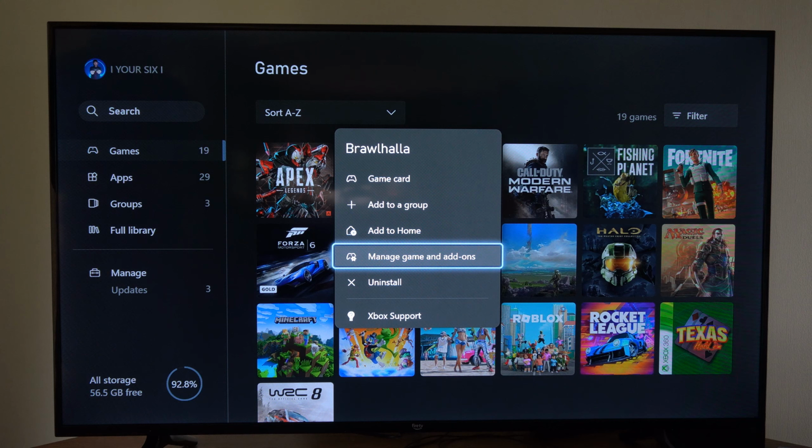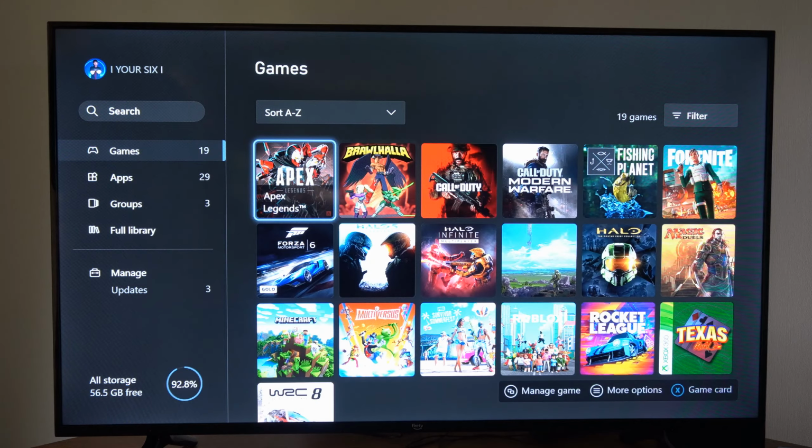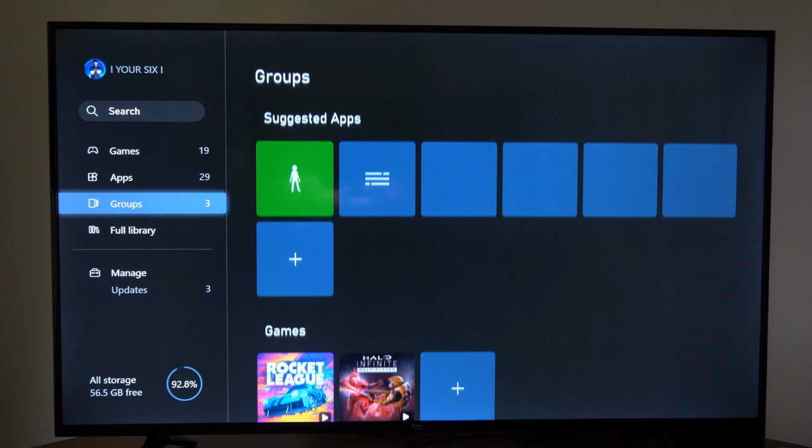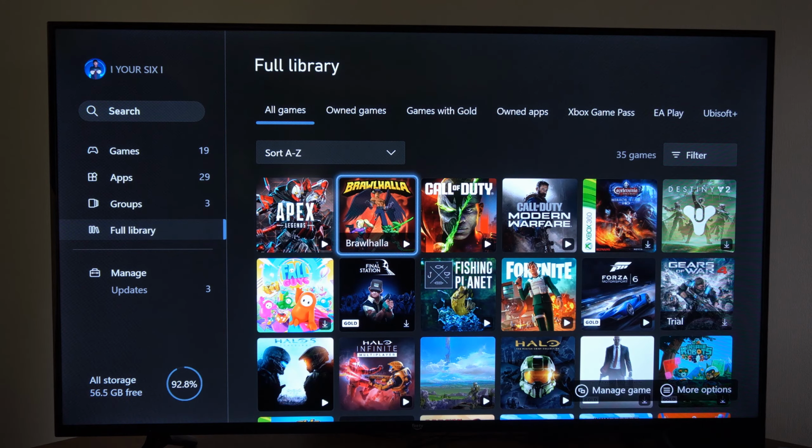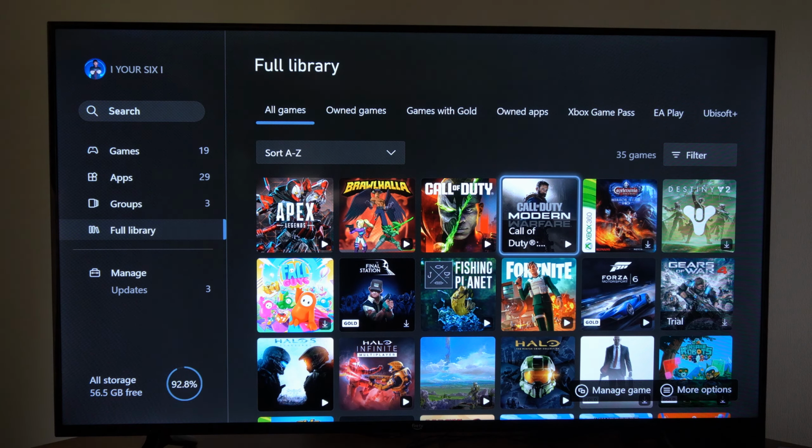And if you're trying to hide a game that's currently installed on your Xbox One, you won't be able to do that. You will have to uninstall and delete it first. And then you want to go on down to where it says Full Library, right here. Then go to the right. Now you can hide specific games in here.